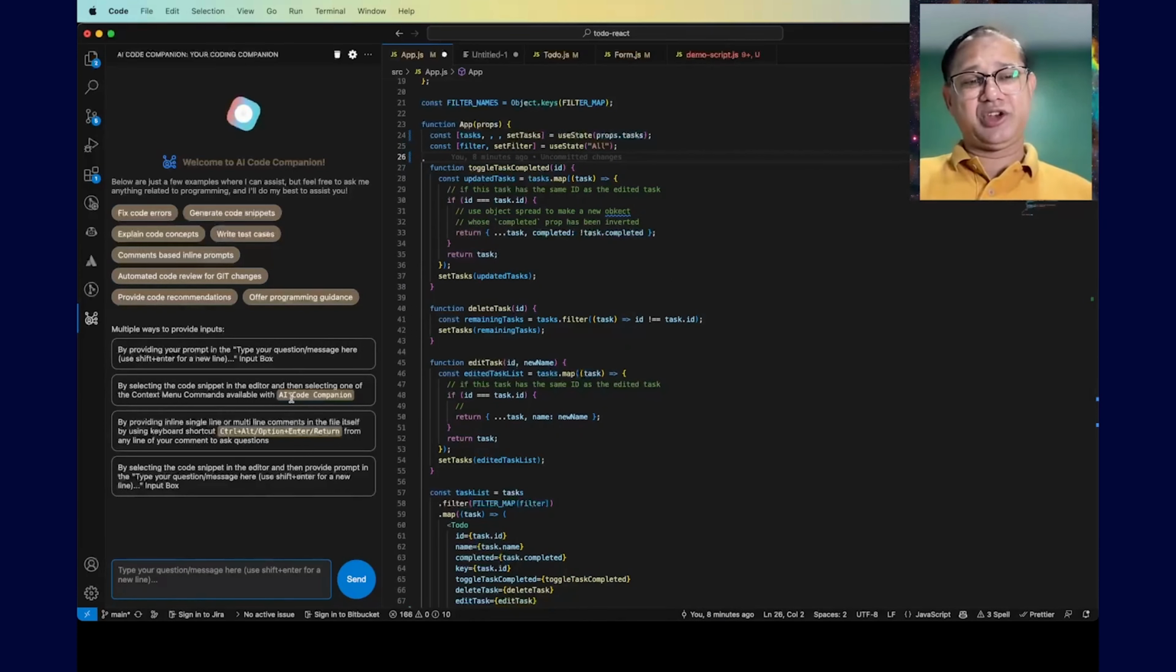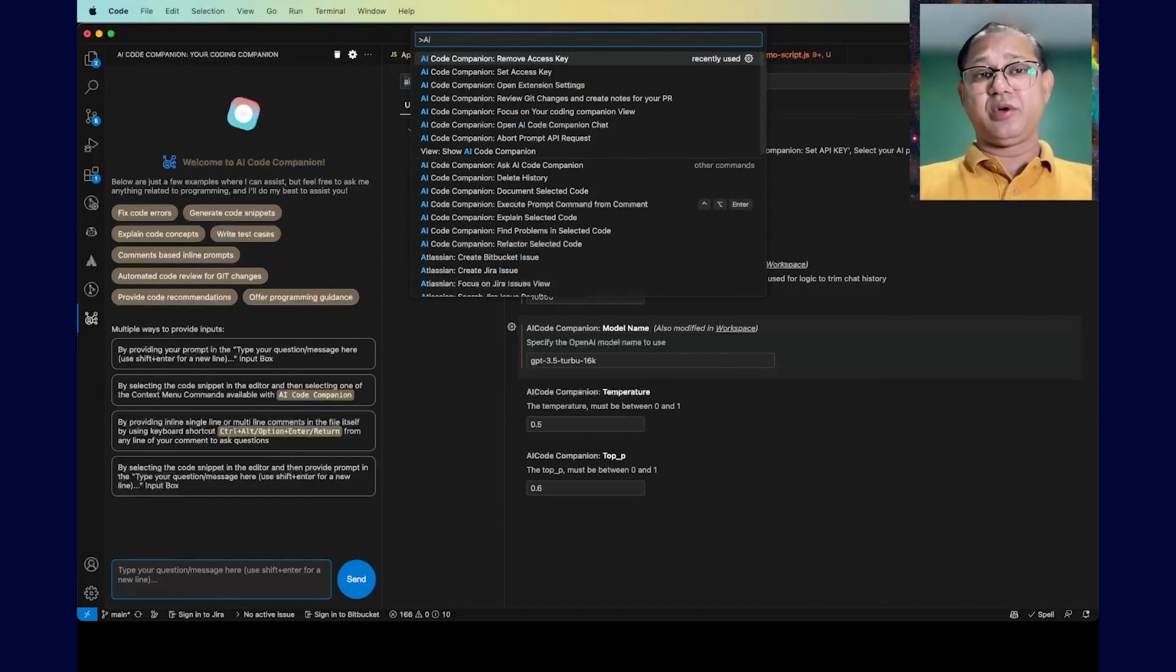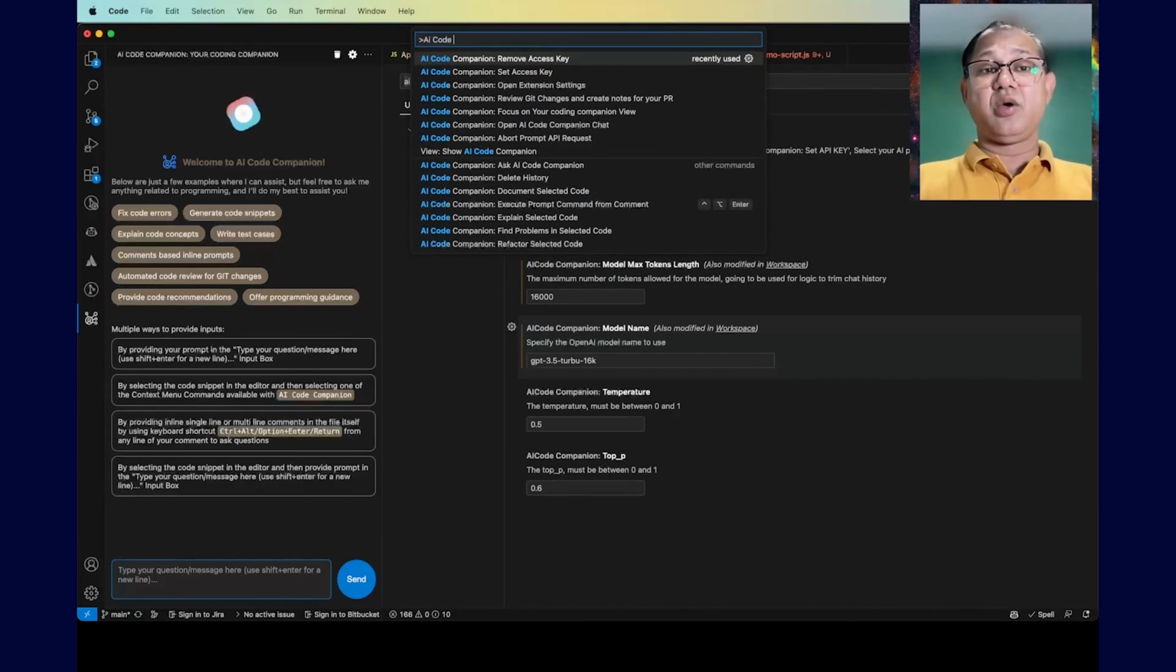The first thing you need to do is set the access key provided by your AI provider. Right now the extension works with two AI providers. As soon as you open the settings, I have just opened the settings by clicking on this button here, open extension setting. You can actually do this by running a command as well. Once you type AI Code Companion, you will see multiple commands given here, and one of them is open extension setting, which is, I believe, yep, that's the one.